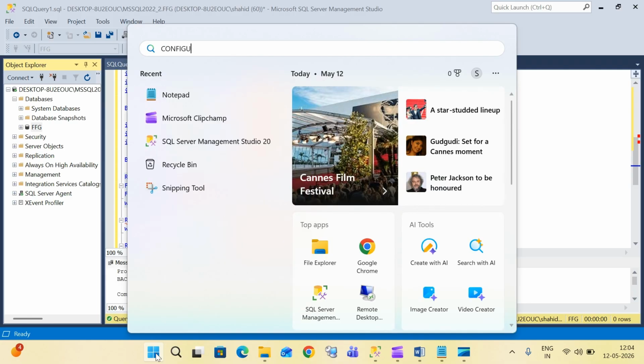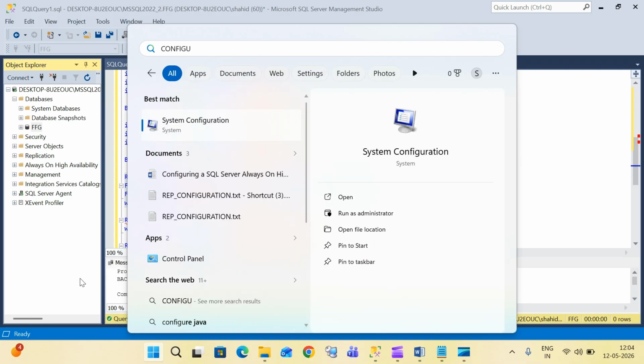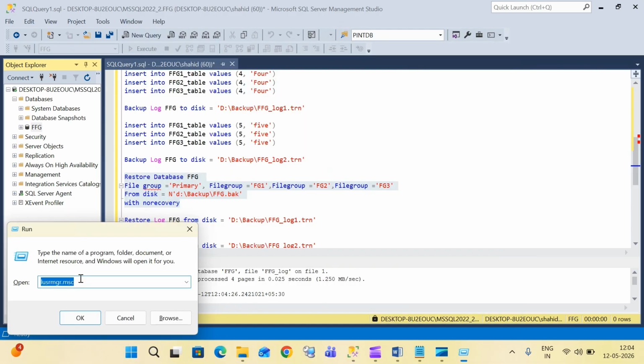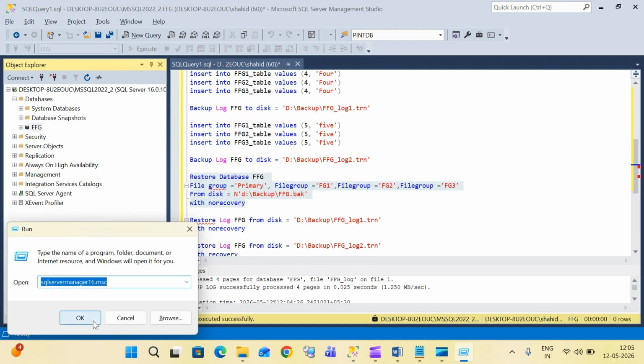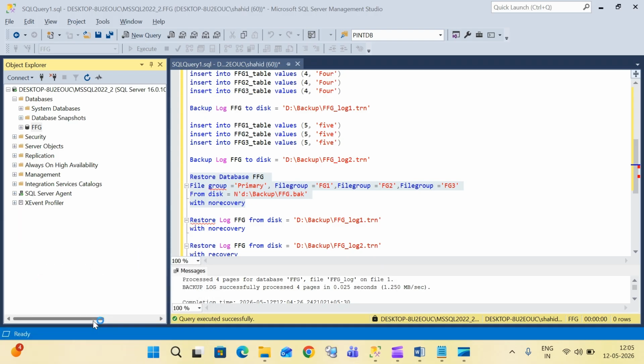Configuration manager. Or else I can take Windows or SQL Manager. It is 22, right? You can give it as 16. Okay, this is a 2022 instance. If you see, we'll be opening this 16.msc configuration manager, and I will stop the SQL services.